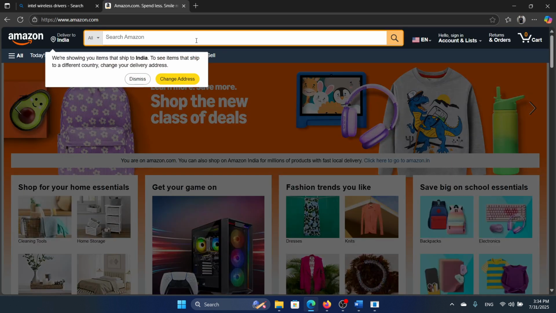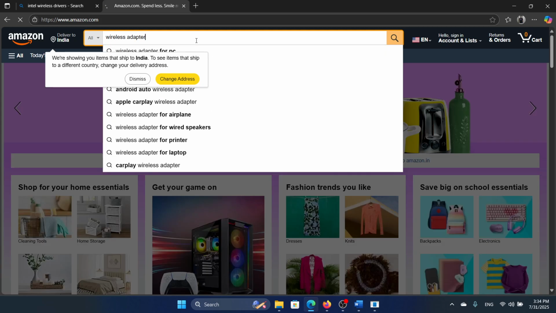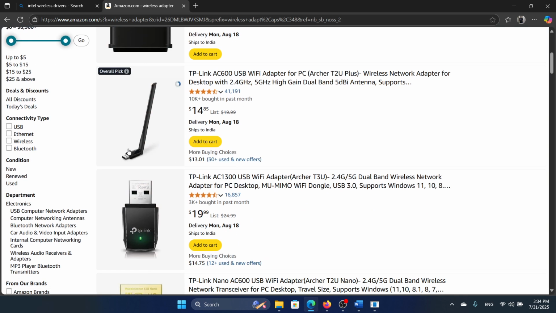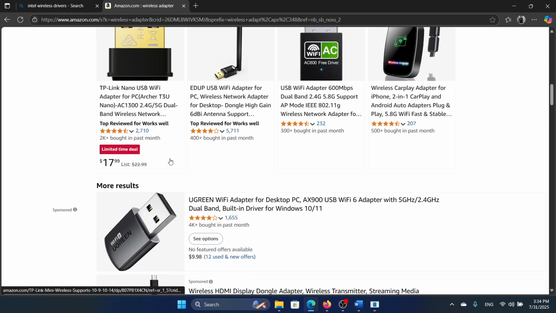So search for wireless adapter. Now I'll tell you which one to buy. You can buy any one with a shorter clip. Okay, don't buy the longer clip ones, they are cumbersome. You can buy any one of these with a shorter clip.